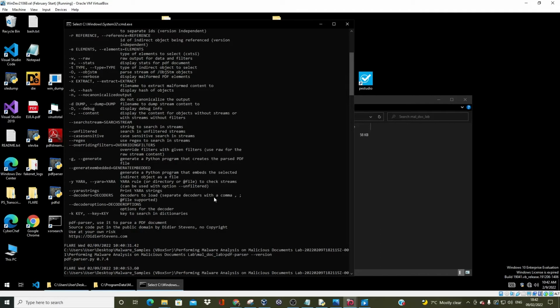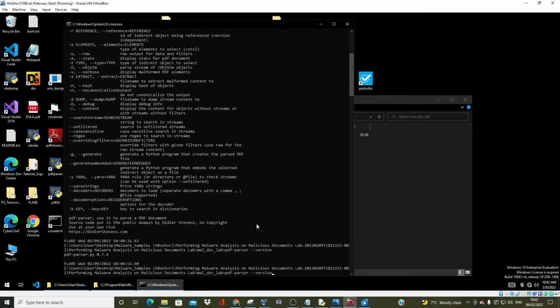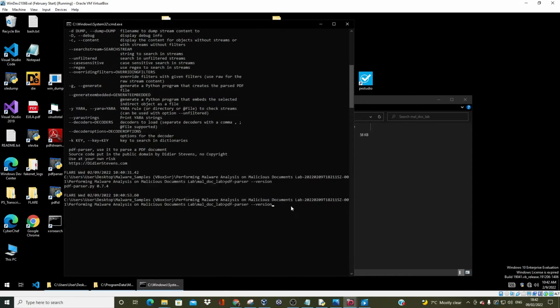What else? Is there a dash W somewhere? Oh yeah, dash W is raw, so raw output for data and filters. Display stats for PDF, right? So if we do, okay, so pdf-parser dash A, then we're looking at important.pdf, right?